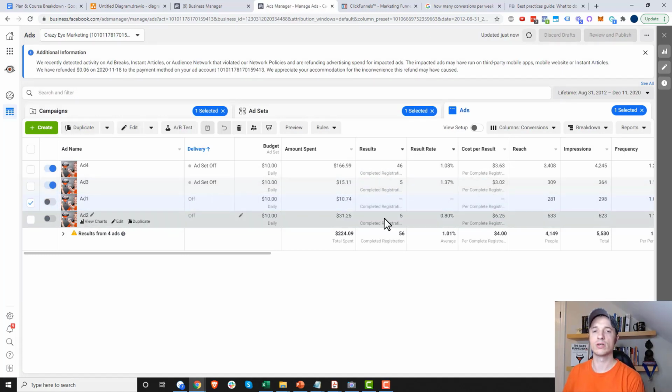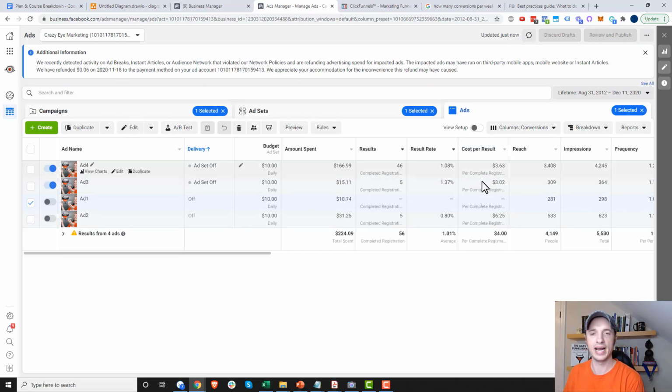And so let's say that my goal cost per result was less than $4. So in this case, I've got 2 ads performing under $4 per registration. So that's good. I wouldn't touch it after this point. I would just shut off the 2 ads that aren't really working, let the 2 ads that are working run, and let Facebook's algorithm do the rest for me.